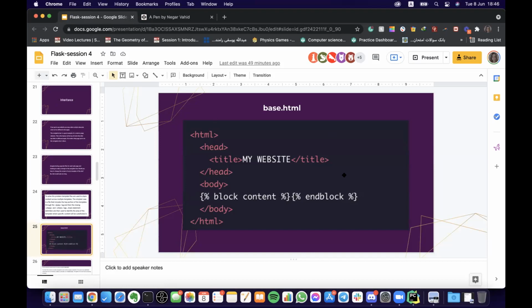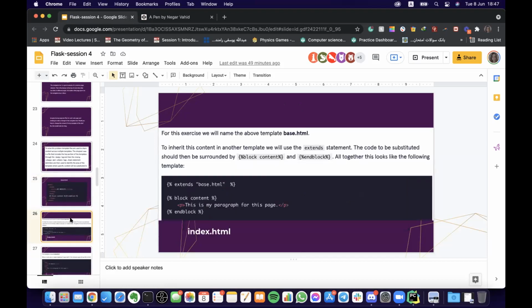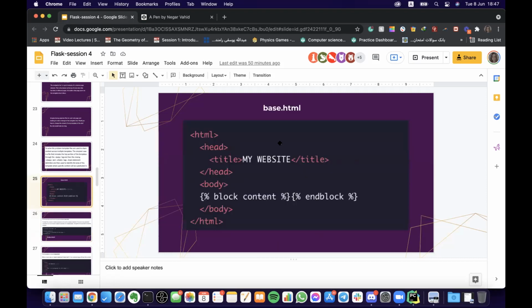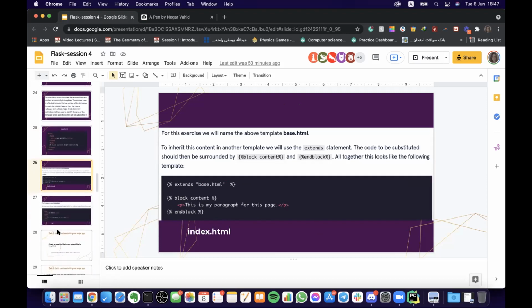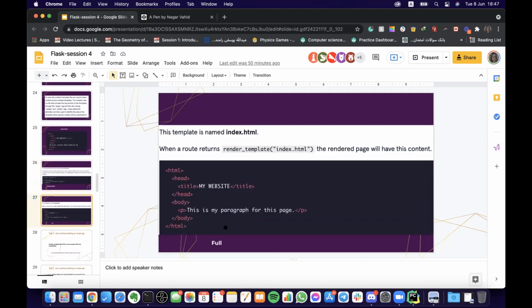For example, if this is my base HTML, I have HTML, head, title, and I have body, and inside of my body, I have this. Now, if this is my index HTML and I use extends base HTML, it means get everything that's here and put it inside of index HTML. So this block content or end block, of course, by now you just know that you have to close your block every time.